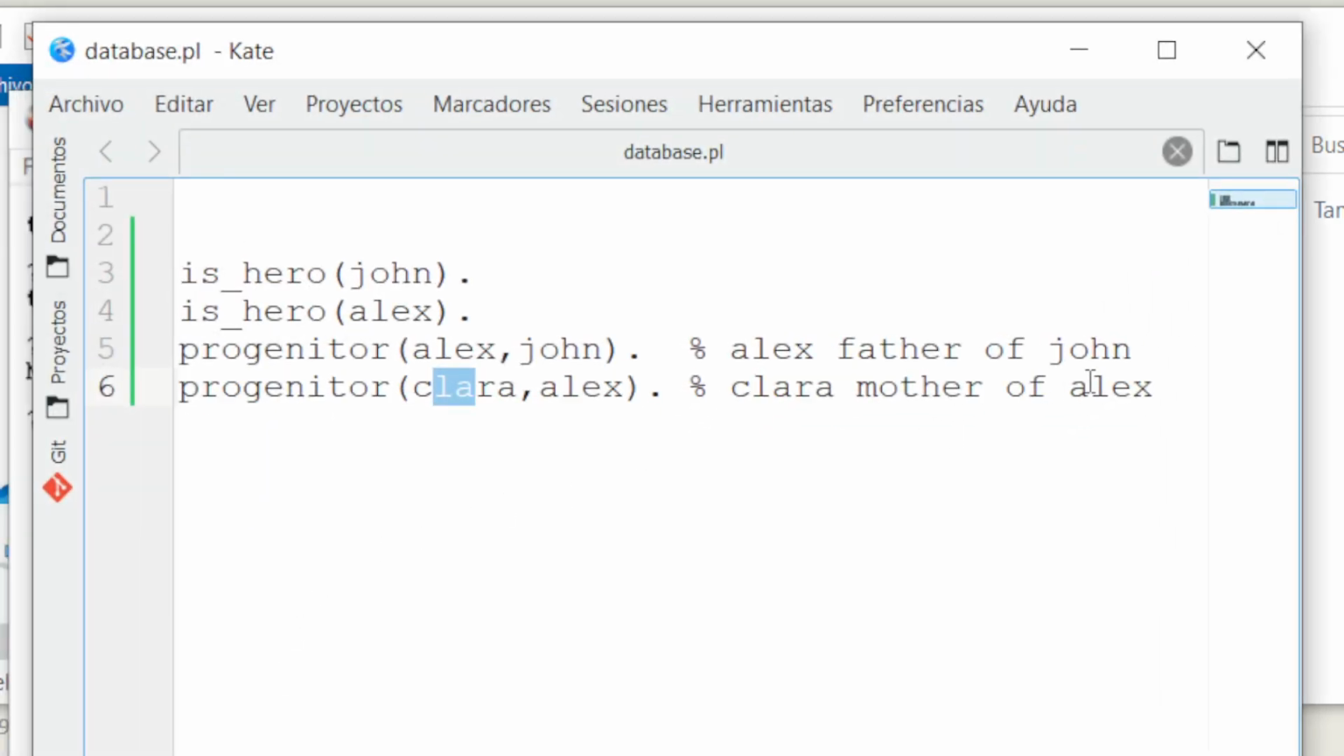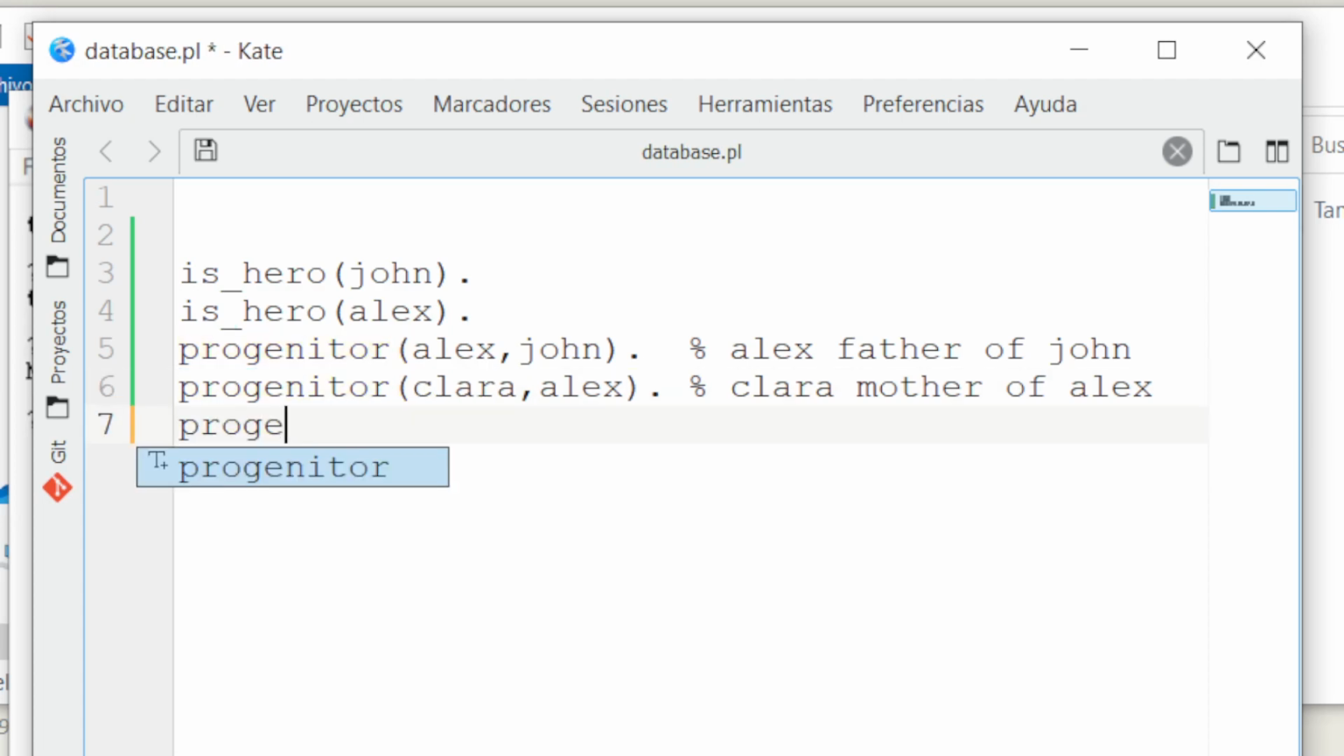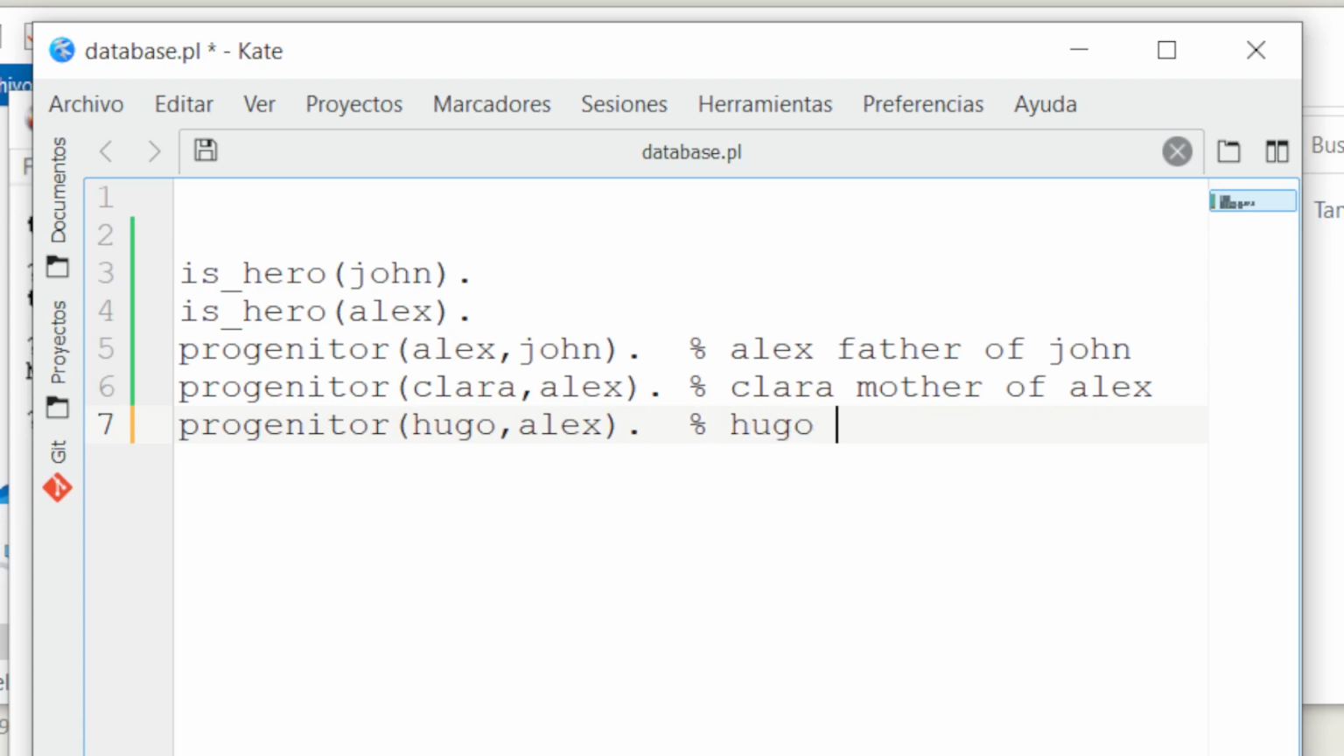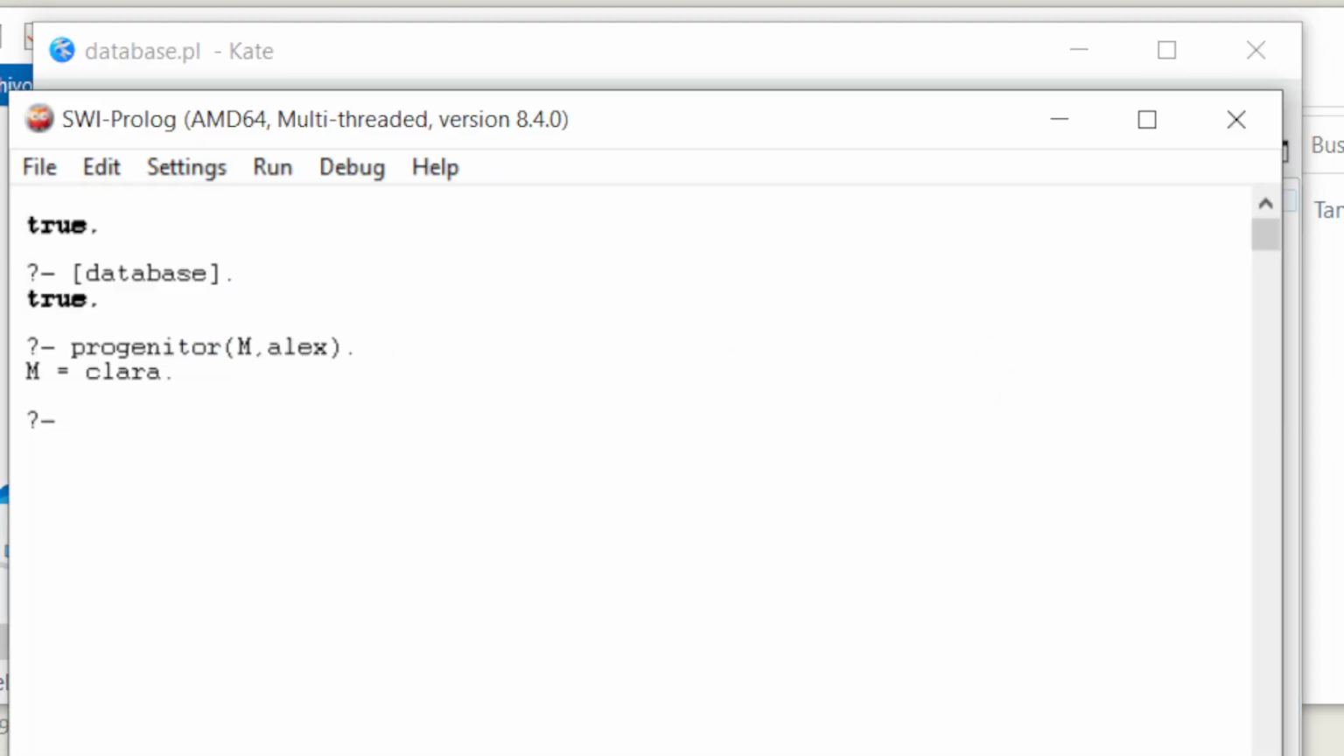What about if we write that Alex has a mother and a father? We can add that the father of Alex is Hugo, for instance. Here we're saying that Hugo is the father of Alex. Now we go to the Prolog console and upload it again. What if we ask for the progenitor of Alex? Well, this will return two answers for the variable P.